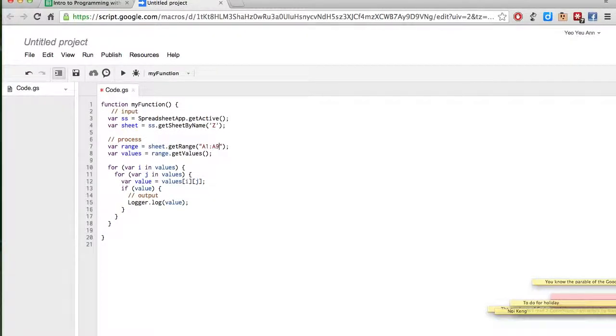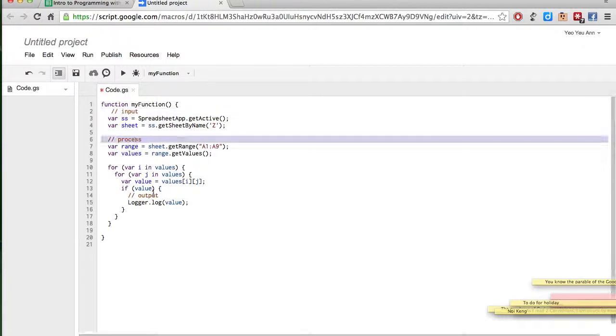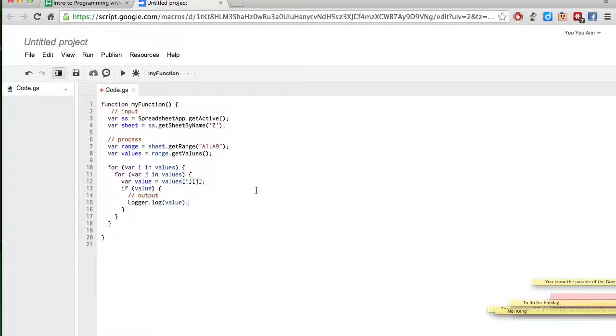Now, you can see that basically this is a loop. There's an input, the process, and then the output. For now, you don't need to know what this means. The one important thing is I'll show you how to compile this, how to run this.